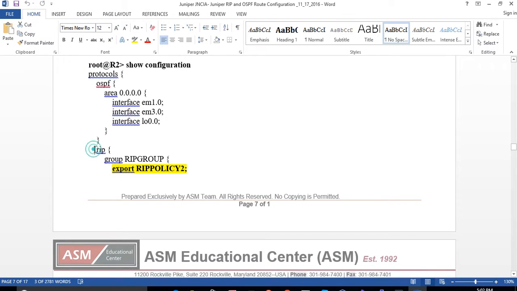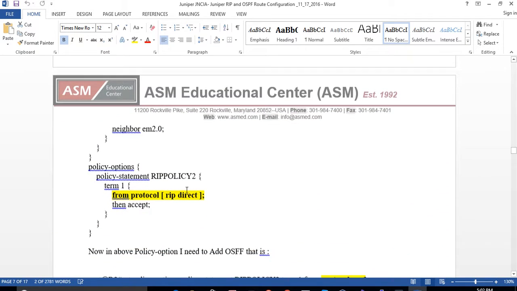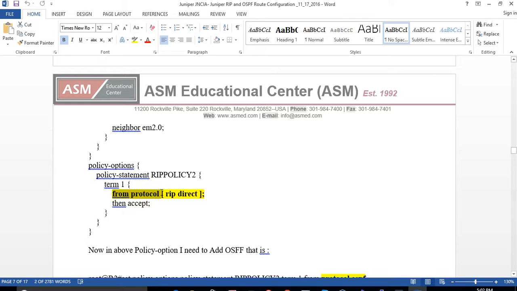See under RIP, you see that one? I have what? Export policy, RIP policy. But when I go down, here I see what? From protocol RIP direct. Eventually when I finish it, I have to put OSPF here. So that's why I have to do that. I have to add OSPF to that. So how do I do that?